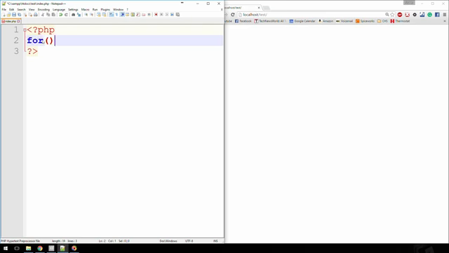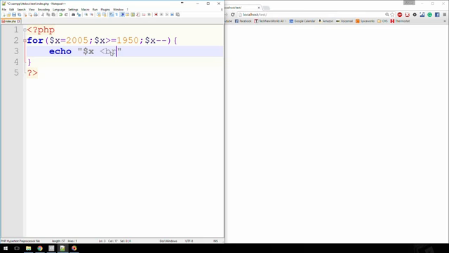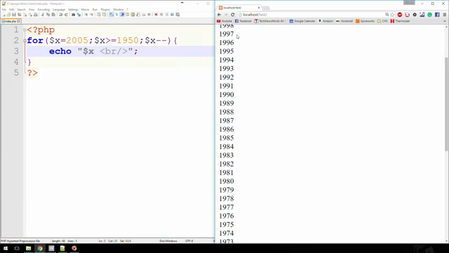You could say for x equals 2005, x is greater than or equal to, we'll say 1950. We'll say x--, which means we're going to start at 2005 and work our way down. So now if we echo out x again, and then throw a line break, this is what we get, 2005, 2004, and all this.